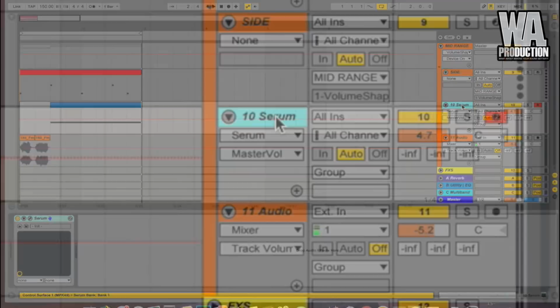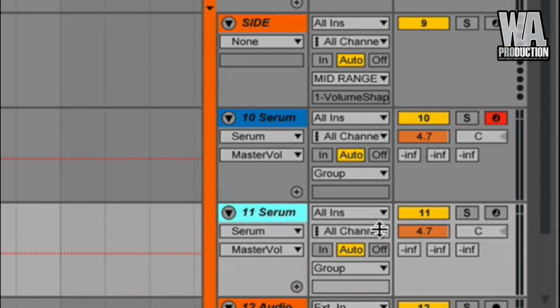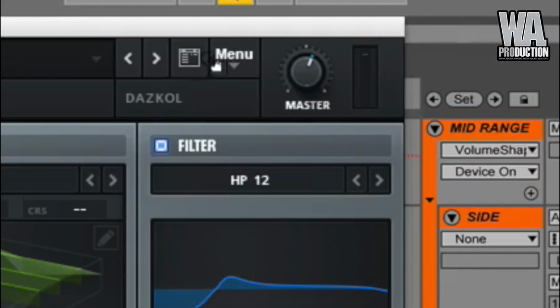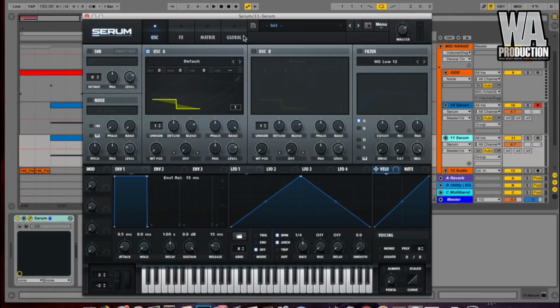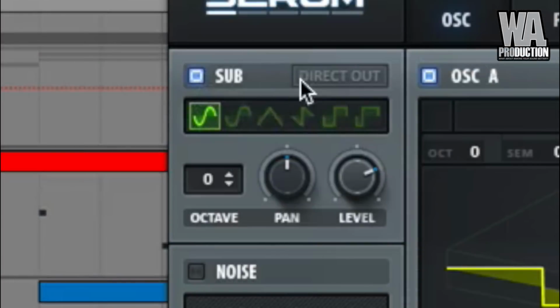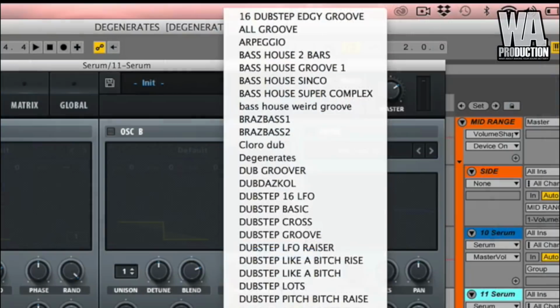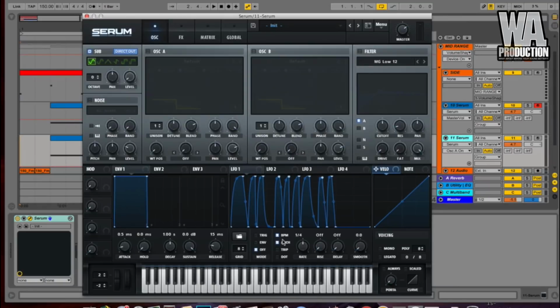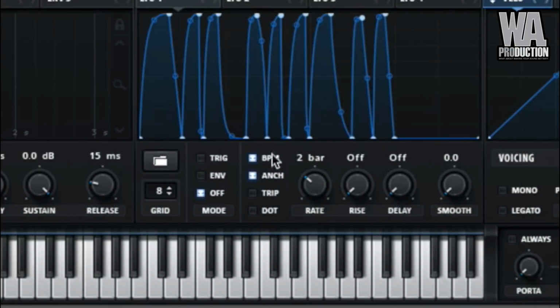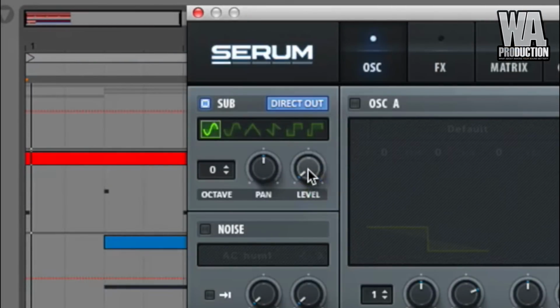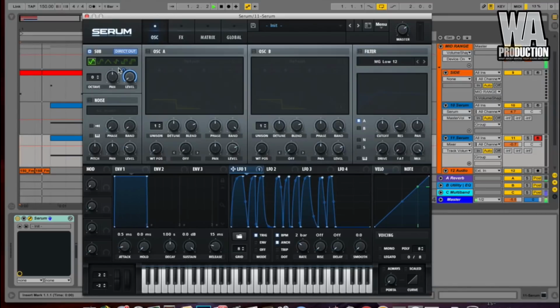So to do that, we're just gonna duplicate this instance of Serum, and let's go to the patch and reinitialize the sound, and let's make a quick sub bass for it by just activating the sub, direct out, level all the way down, and turn off everything. And on the LFO shape, we're gonna load up this same LFO shape that we loaded for the preset. Select the same speed and trigger mode. Assign the LFO to the level, and now we should be good to go.